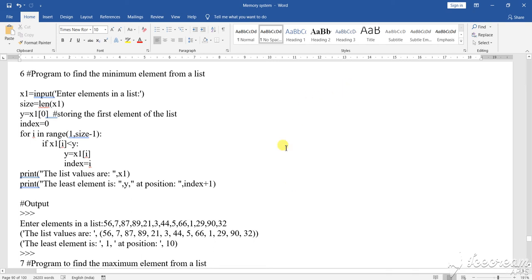Now I'm going to show you how to find the minimum value from the list items. Here, one speciality is that the list is not predefined. The list will be user defined. That means the user who is using the program will create the list. It is not predefined in the program, and it will not be taken from there.